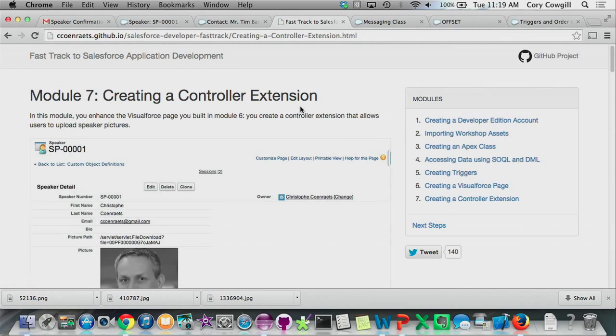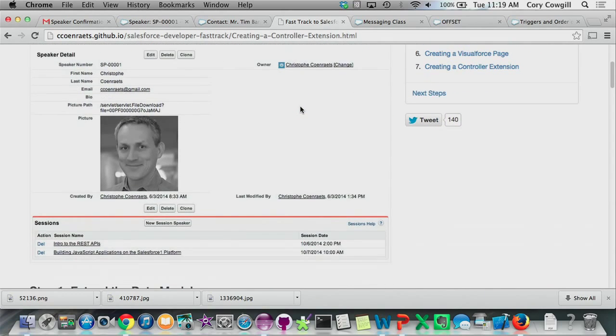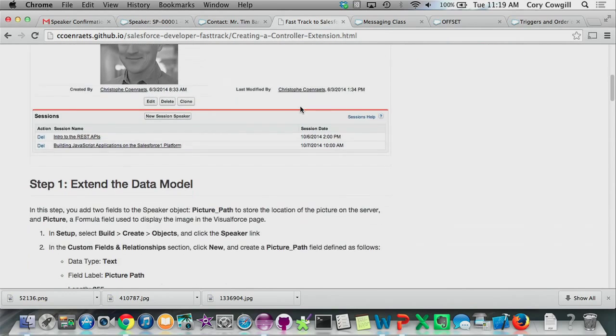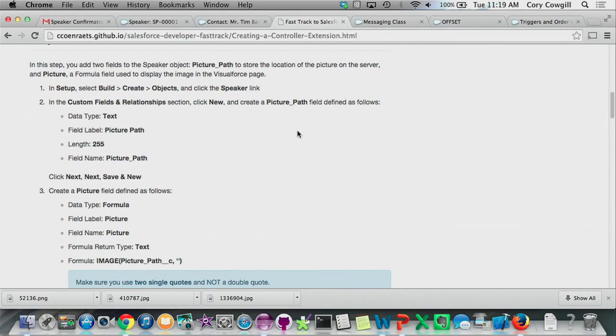All right. So here's the method where we're going to create a custom controller extension. So in this module, we're going to write our own controller to do some sort of logic. So we're going to make a controller extension to do something, to pull in an image from Flickr and display it in our Visualforce page. And do we have time for this? Create object speaker. All right.